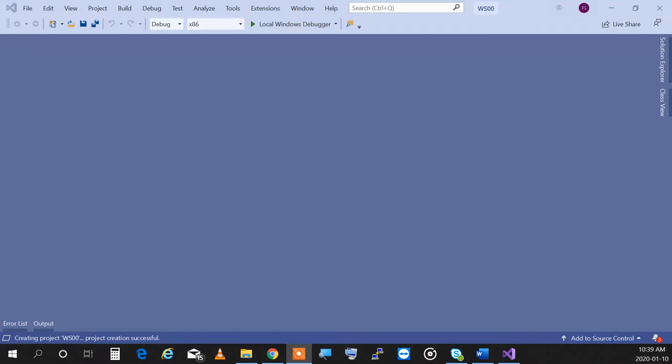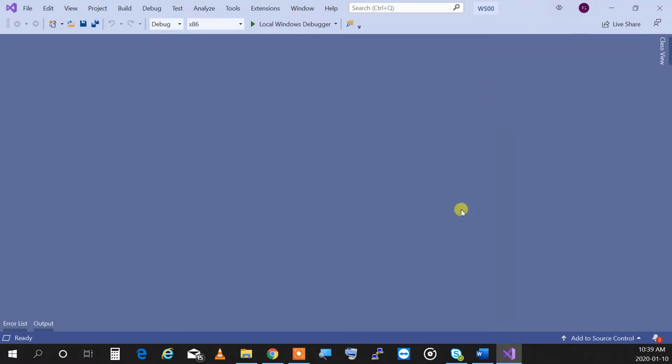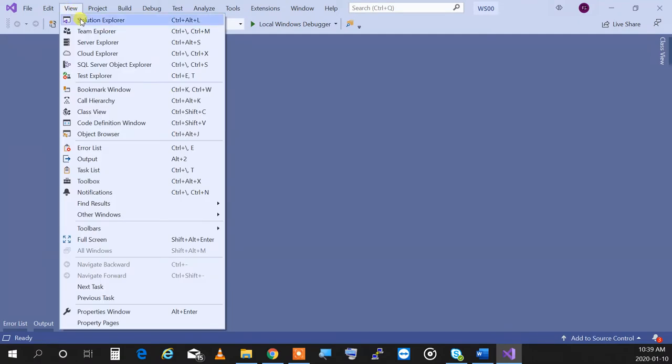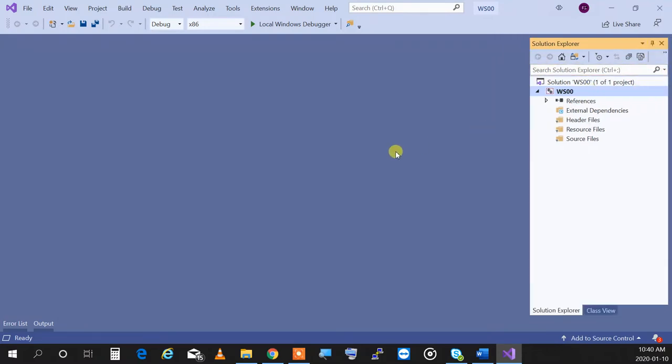So essentially, the only thing I have over here is Solution Explorer and Class View. If you close Solution Explorer by mistake, it's not the end of the world. Click on View. The first one is Solution Explorer and comes back right up. And that's where everything begins. Do you have your Solution Explorer active, ready to go? Anybody needs help?